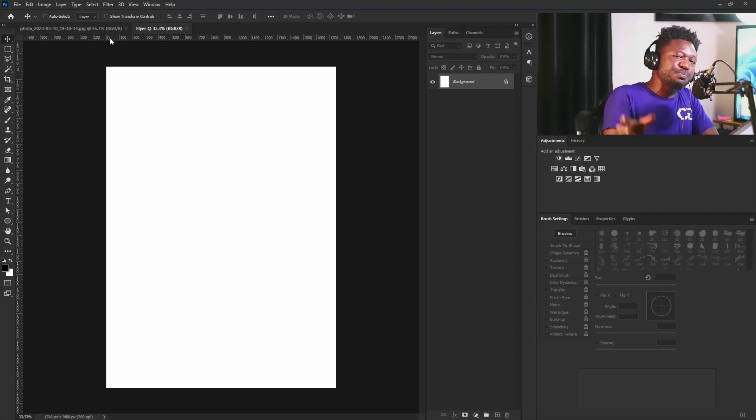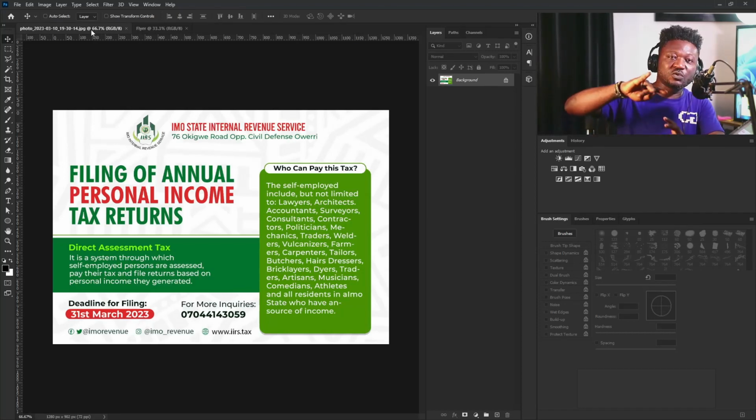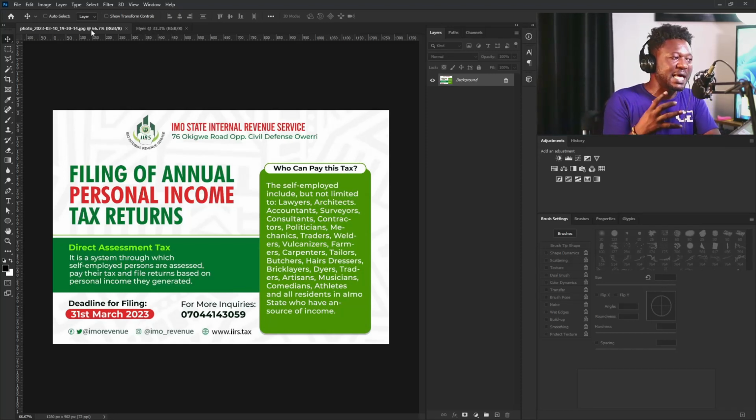Now, I decided to use this portrait frame size because the information here is much, but it's not much to the point where it can't fit the portrait frame size. Now, most times when you have too many details, too much content on your project, it's always good to use the landscape frame size. I know so many of you don't know this. The reason why we use landscape and portrait is that we take our time to understand the quantity of content that we are placing on our design project.